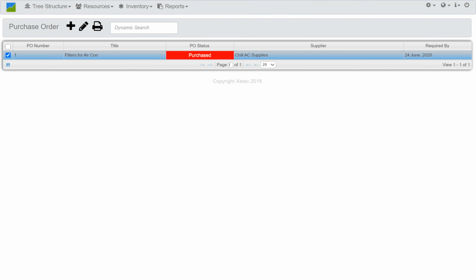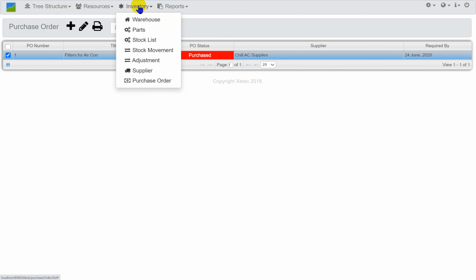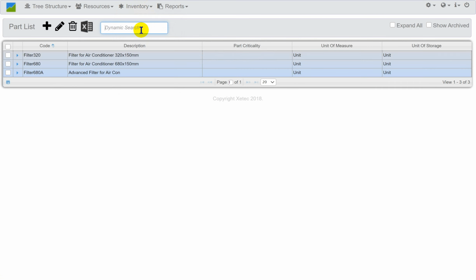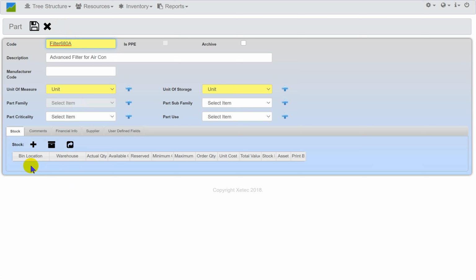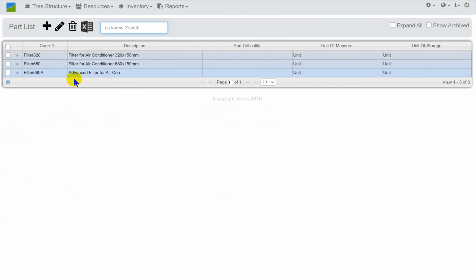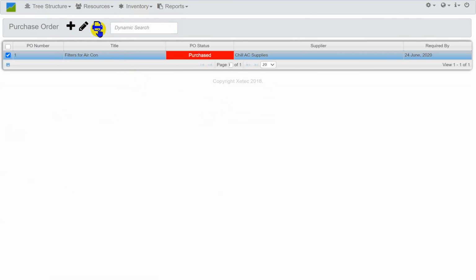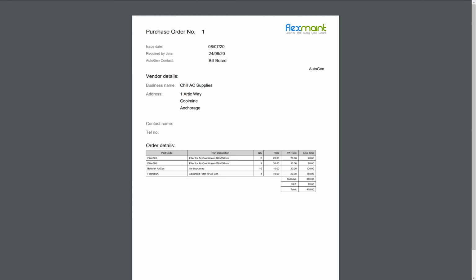Just one last thing, I'd like to come back here to the parts, and we now see that we have already created this item automatically from the purchase order. The only thing is that we haven't put it in a bin location just yet, so that's something else to take note of. But as we said, here is our purchase order, and this is what it looks like.